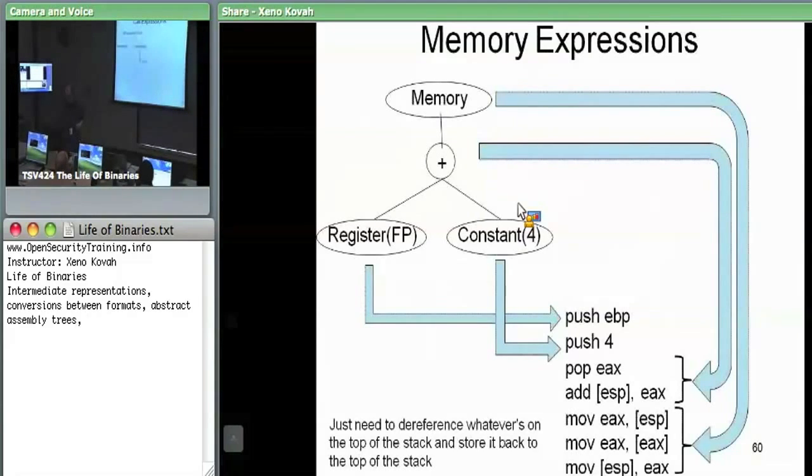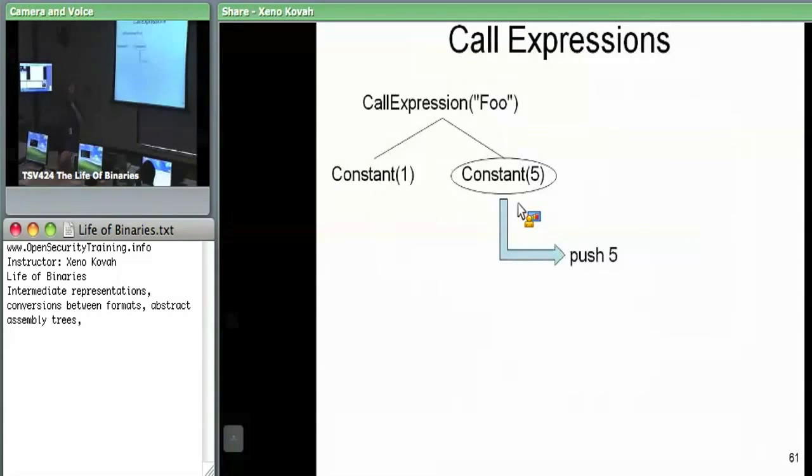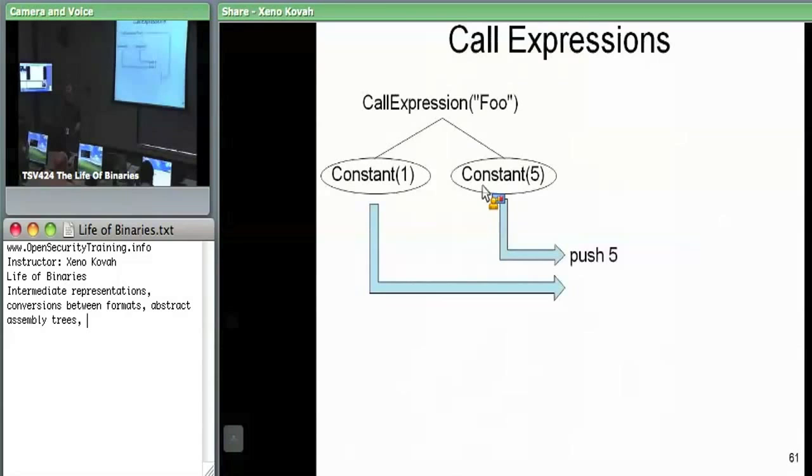All right, call expressions. Here we're assuming that we're dealing with x86 and we're dealing with C. So for call expressions, when we call a function, we push parameters from right to left. And so our tree traversal algorithm would have to account for that as well. It would have to say, okay, I hit a call expression node, I need to traverse to the right first, and then push that on the stack, and then the next rightmost. So the tree traversal would go down, see call expression, go to the right, push constant 5. Go to the left, push constant 1, and then ultimately, you can guess this is going to be some form of call instruction.